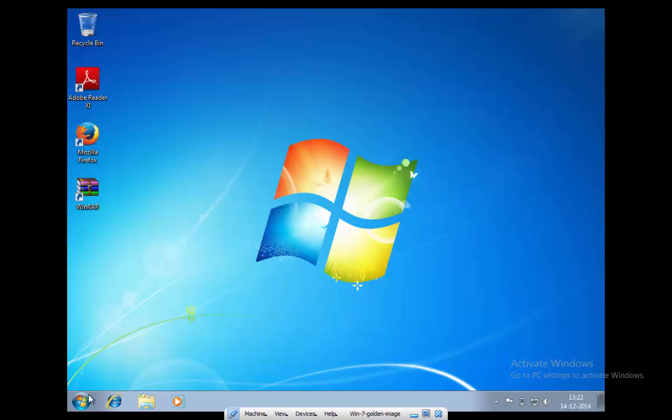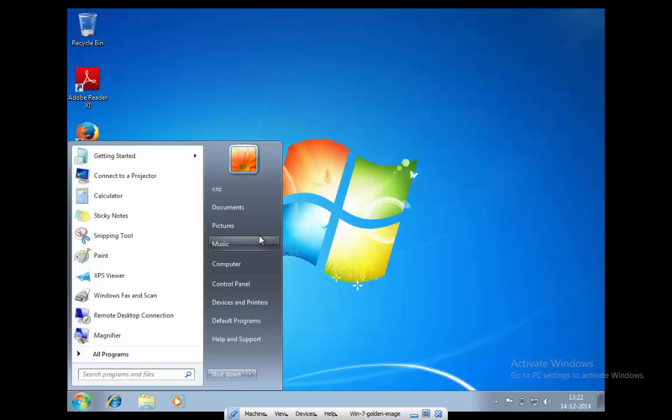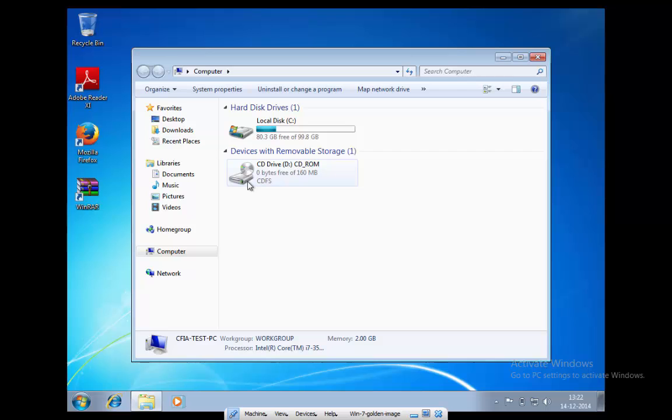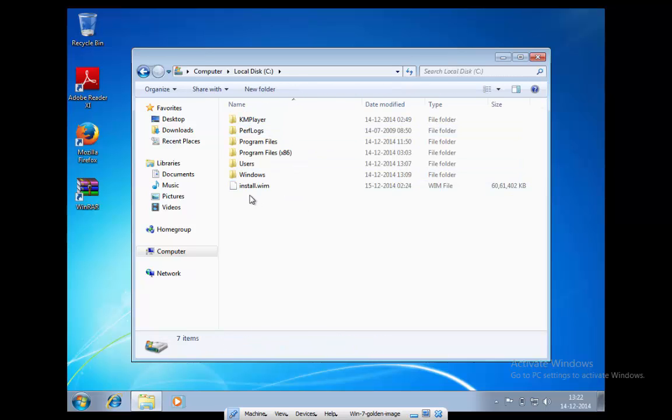So guys, let's check whether our install.wim file has been created or not. So I had already copied that file in C drive, so just check it. And we can see that the install.wim file has been created, and its size is somewhat more than the regular image file, that is 5.7978 GB.